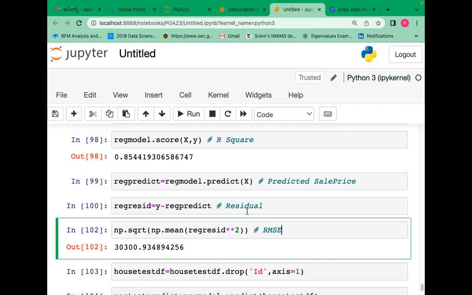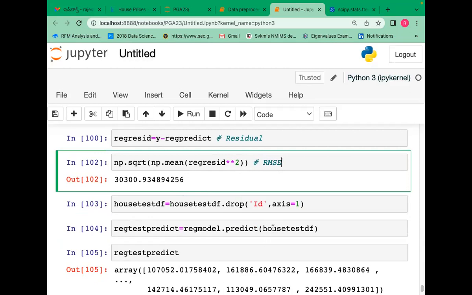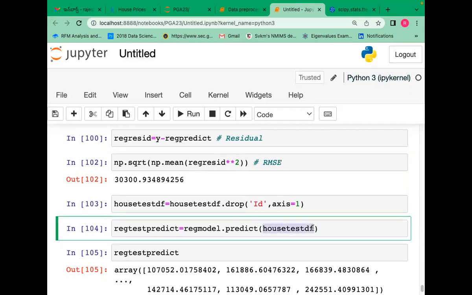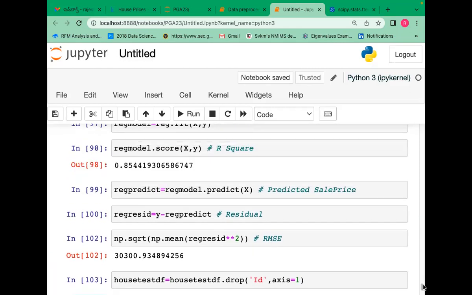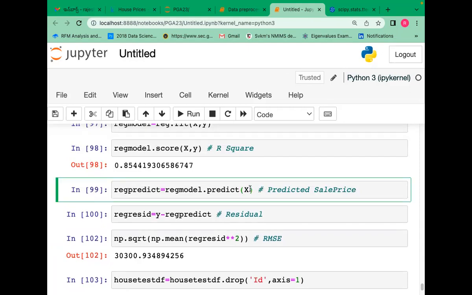Predicted Y. Now here we are using test data, which is again independent variables without the dependent variable. We are predicting on test data to check how accurately our model is predicting. Okay, here we are predicting on train data itself, because we need a residual, right? Without residual, we can't calculate RMSE.